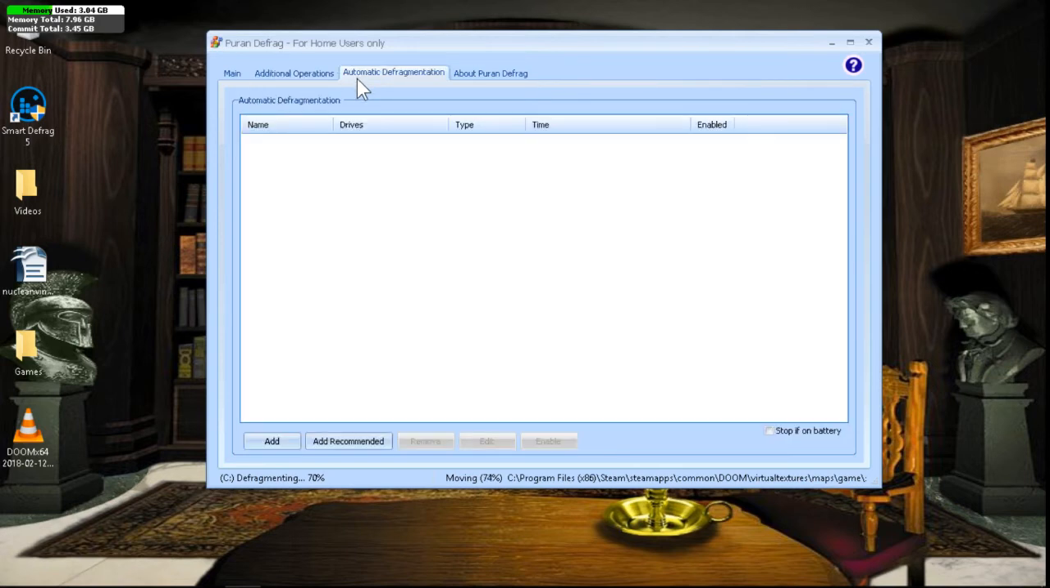Automatic defragmentation, I really like. However, I myself like doing it manually. I don't know why, I just feel like I put a little bit more trust in it that way, doing it myself and not letting the program schedule itself. I don't really know, I've never used it, but that's just kind of my thing. And like I said, you can do that.